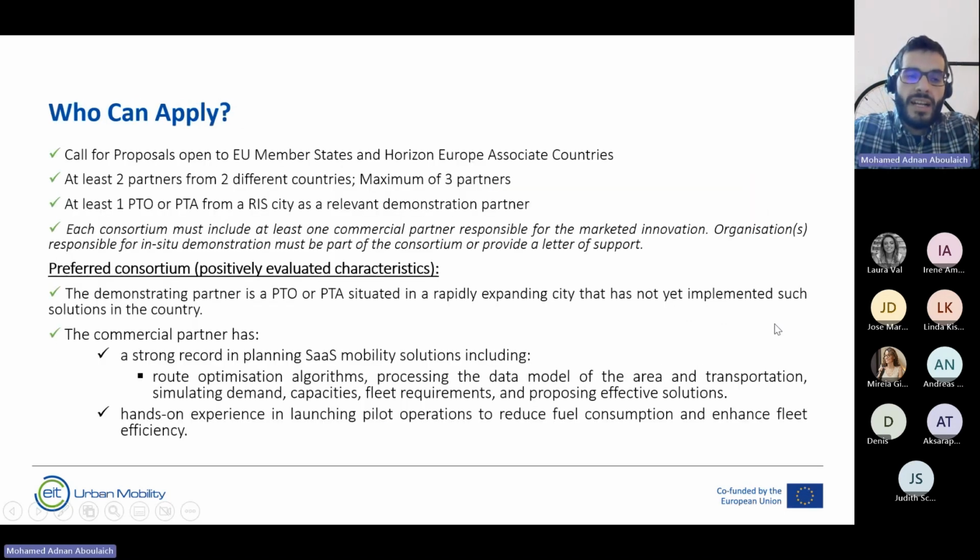So who can apply? This call, as all of our calls, is generally open to EU members and Horizon Europe associate countries. We need at least 2 different partners from 2 different countries and a maximum of 3. So between 2 and 3 partners from 2 different countries. One of them at least has to be a PTO, a public transport operator or authority from a RIS city, as the relevant demonstration partner. Obviously, you can have more than one demo partner.